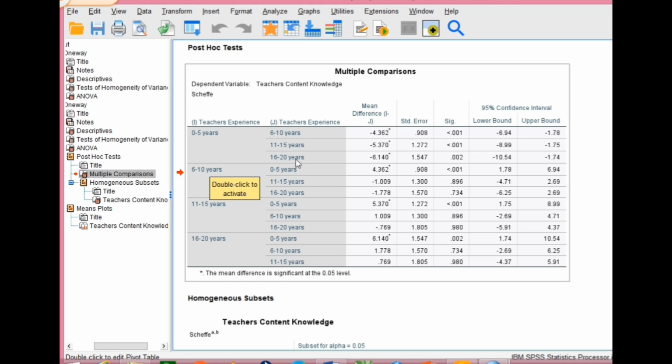at p less than 0.05. When we now compare 0 to 5 years and 11 to 15 years of experience of teachers, it gives us minus 5.370, comparing with 11 to 15 years and 0 to 5 years gives us plus 5.370. When we combine the two means, it gives us 0.00 at p less than 0.05.